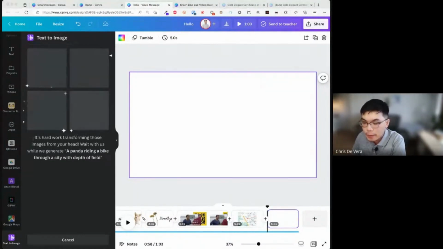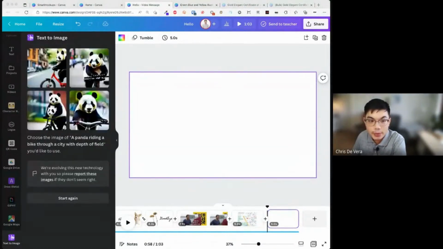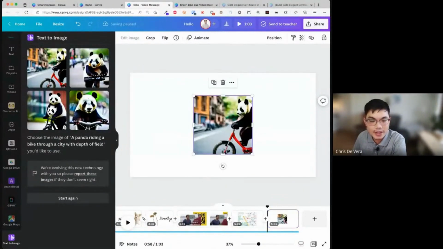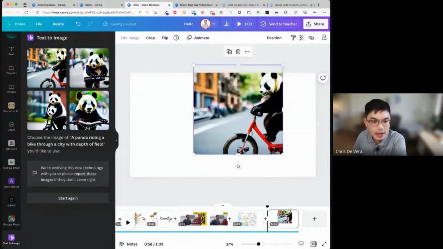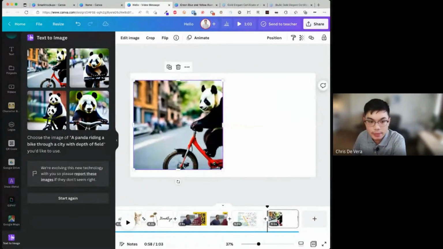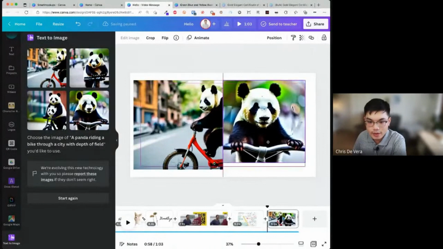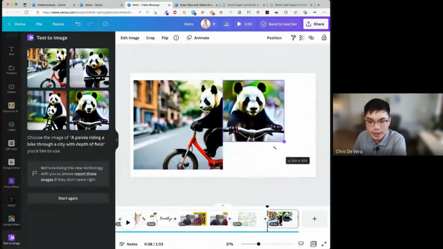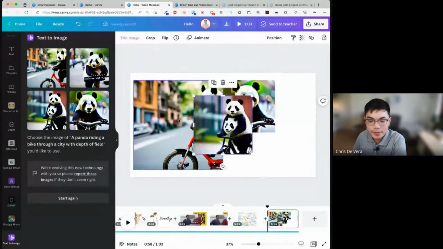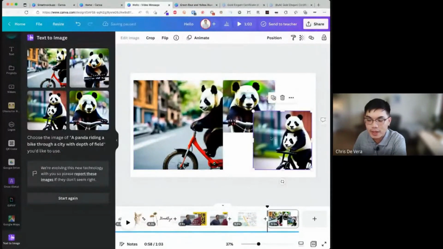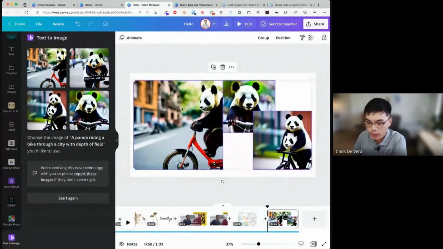So, or I can combine. So, a Christian suggested a moon. Does anyone want to combine the moon with something else? Okay, so these are the images that it generated. So this is a panda riding a bike through a city with depth of field. Okay, so you can see it just generated some interesting images based on what we told it to generate.